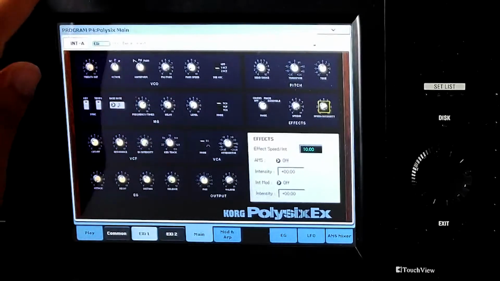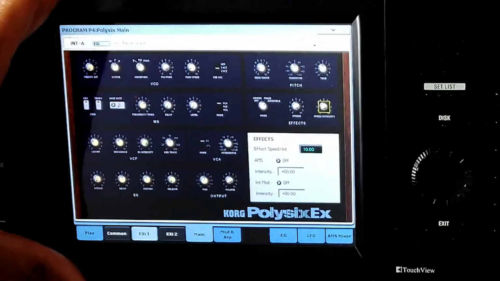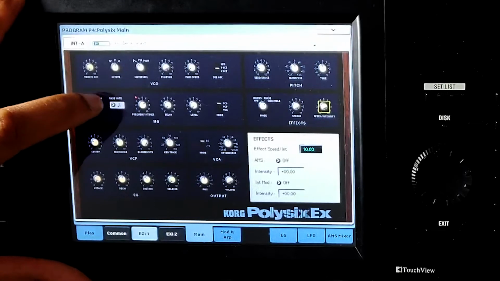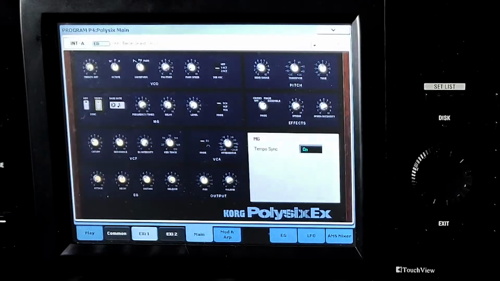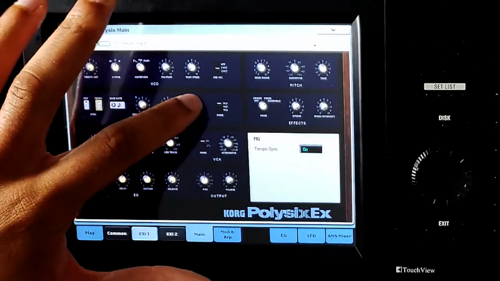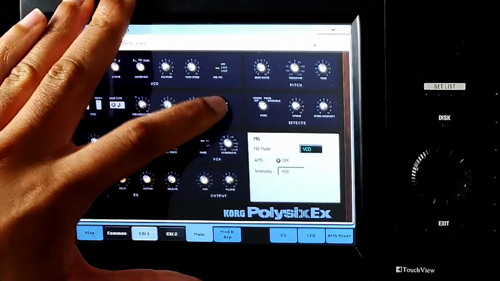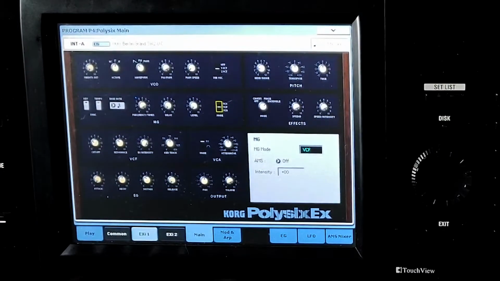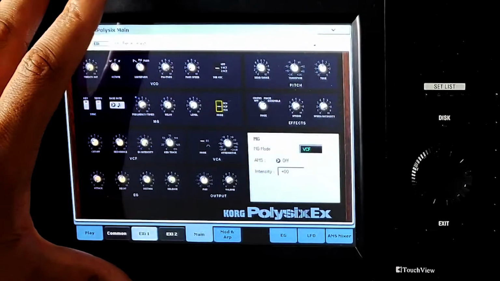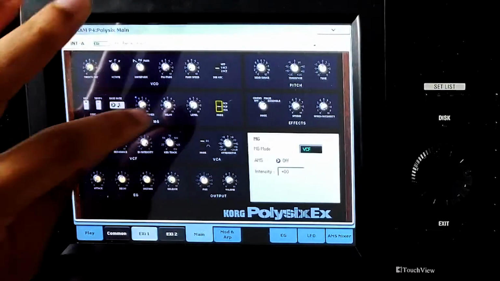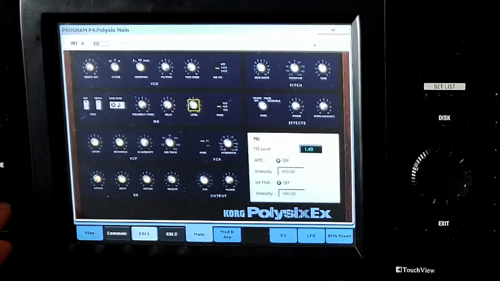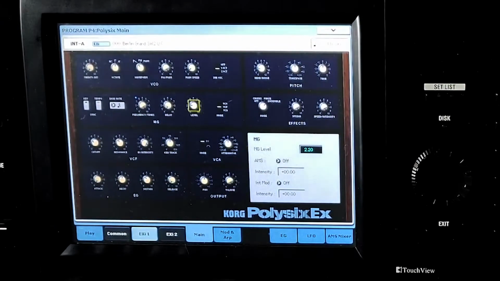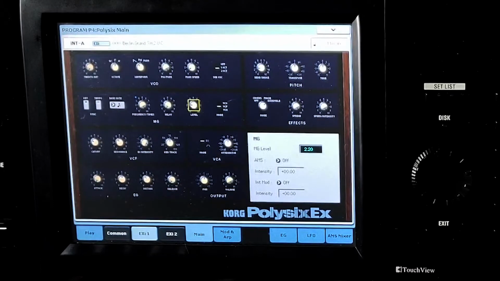Perfect. Now I'm going to take number 1 here, my first PolySix sound engine, and I'm going to sync it with the tempo. I'm going to change my mode to VCF so I can control the filter cutoff. And I'm just going to increase the level here of the LFO. And then we can add a drum track.